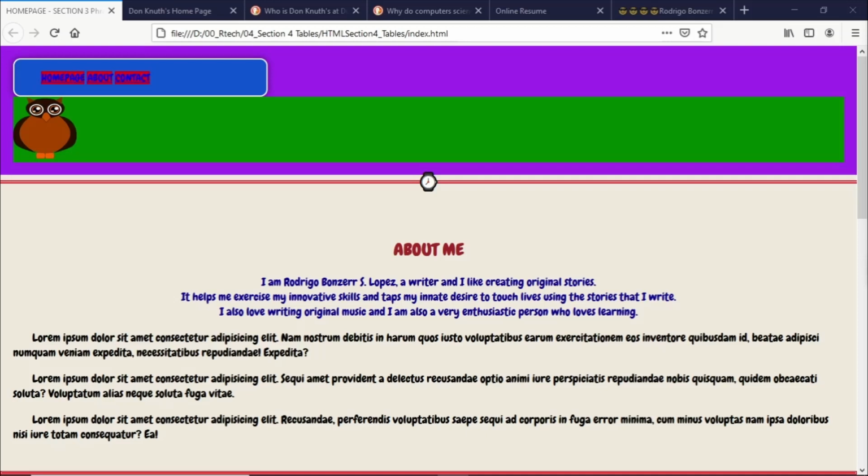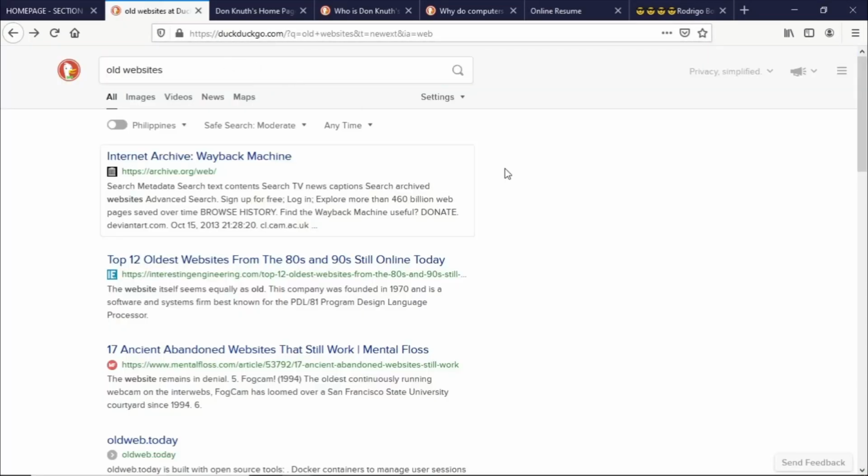Even though I have included some CSS styling in this course, I still want you to have an idea that even with just pure HTML, we can already build some websites. I just want to show you some old websites. If we search the term old websites in your favorite search engine, it will direct us to archive.org.